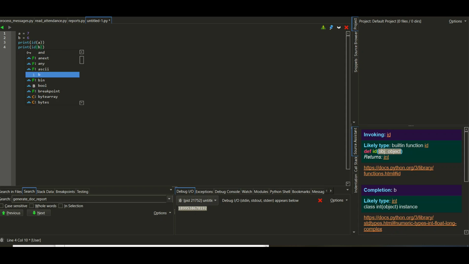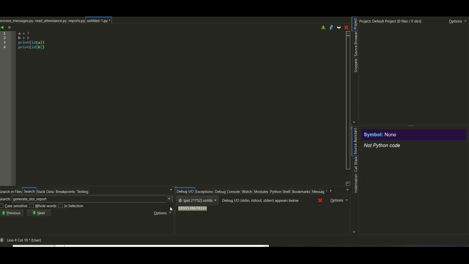Remember, when I run this program again, you might get a different memory value here where it is stored, because the program will only remember a when the program is running. The program will remember the value of my A when it is running. Otherwise, when I close my program, it will not remember the value of A. So let us run it.